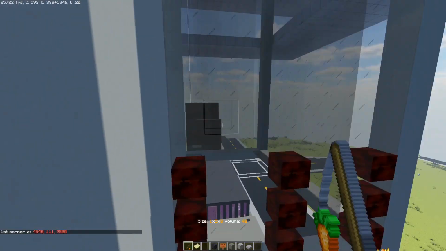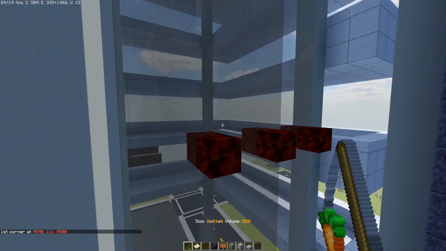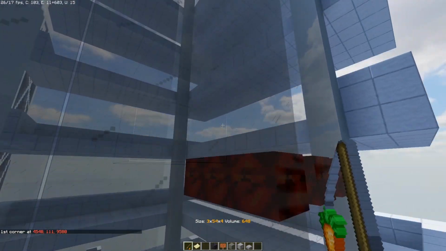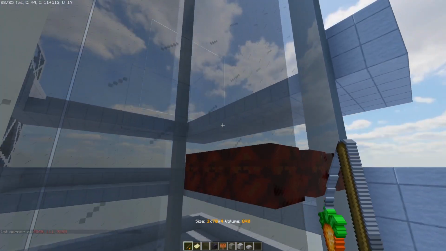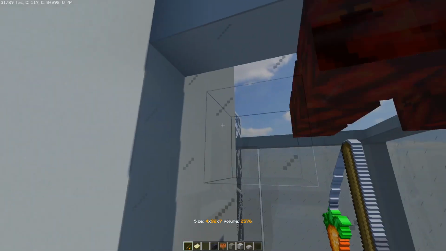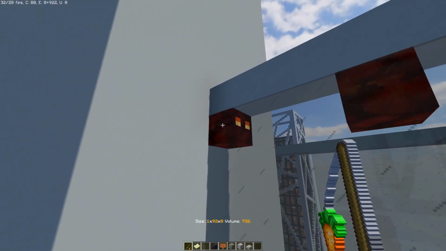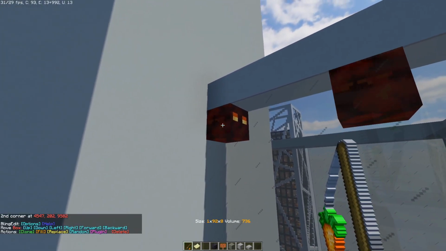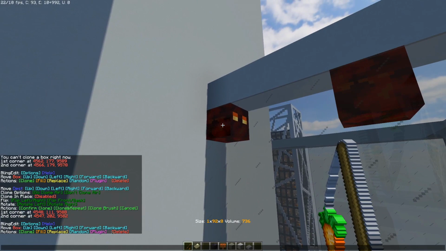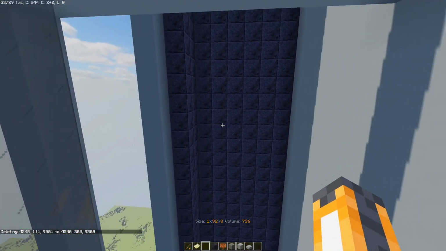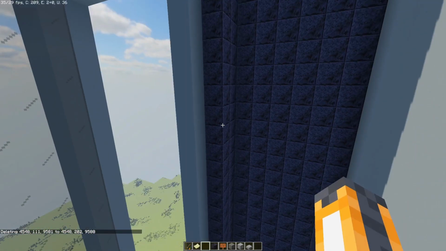So I'm going to start by taking this, and we're just going to go all the way to the top of this deal, like this, and we're going to push it back one. Part of me thinks that maybe we shouldn't even do glass here. The reason I think we maybe shouldn't do glass on this side is because that's your view right there. That's your view.